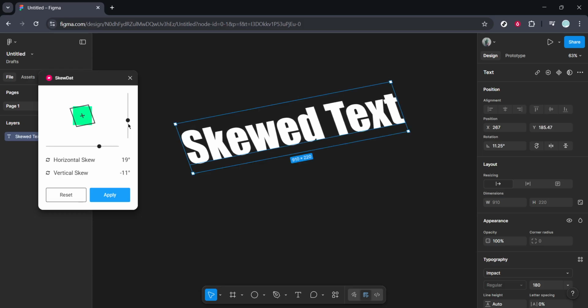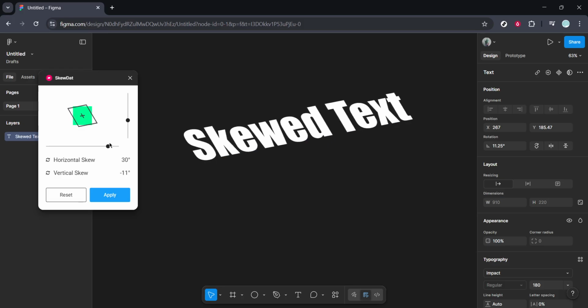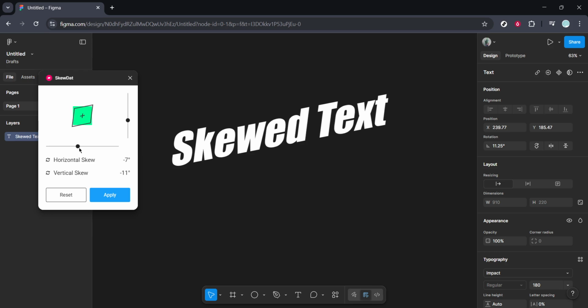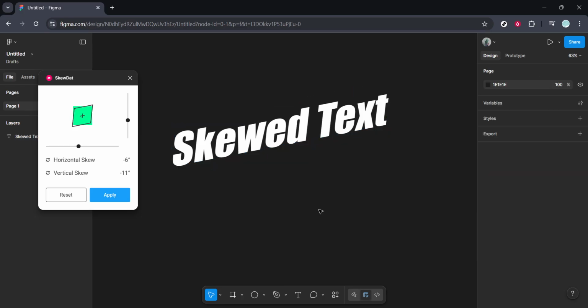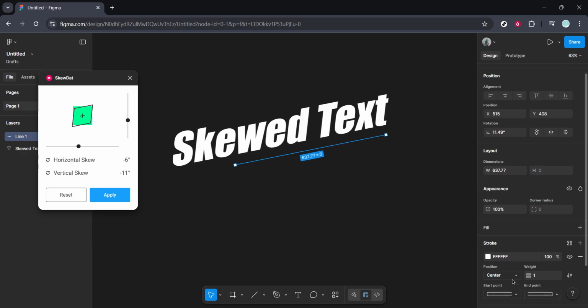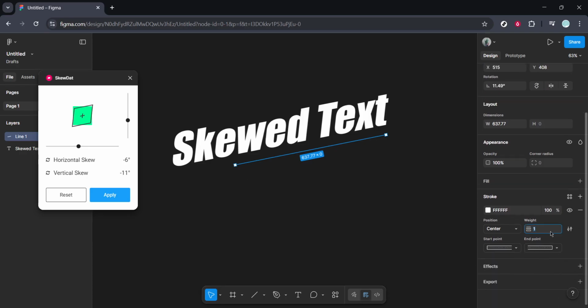You can visualize this as pushing the top of the text in one direction while the bottom remains relatively in place. The vertical skew, on the other hand, will tilt your text upwards or downwards, giving it a slanted appearance along its vertical axis, like it's falling backward or forward on its side. You'll typically find sliders or input fields that allow you to precisely adjust the degree of skew. As you drag these sliders or input specific numerical values, you'll immediately see the changes reflected live on your selected text layer in real time.